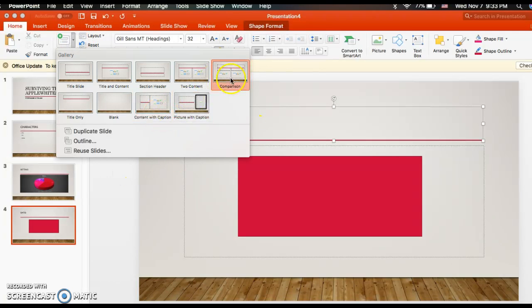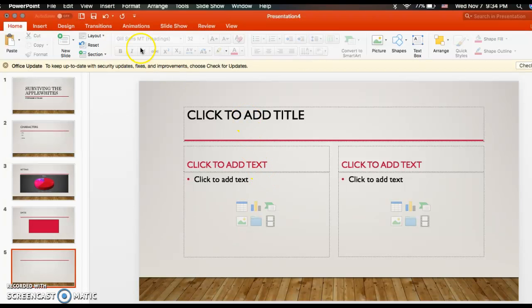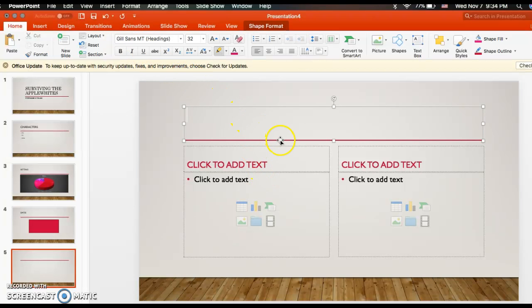Let's go to comparison. So this would be a good way to compare two different things. There could be pictures, bulleted lists, all sorts of stuff.